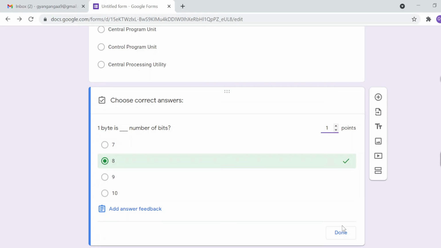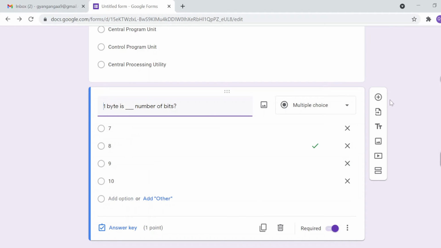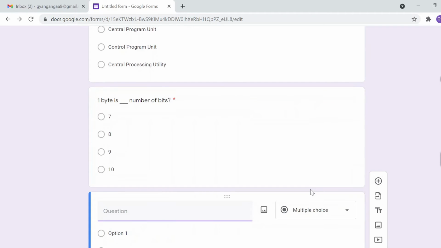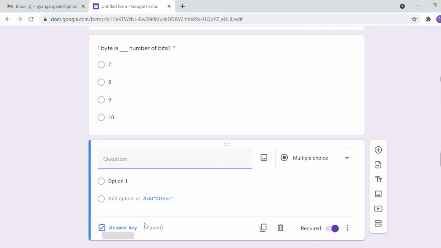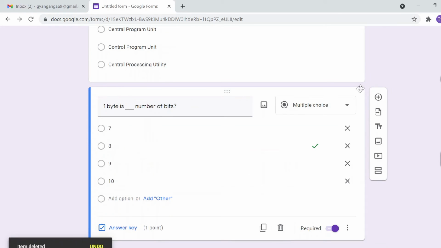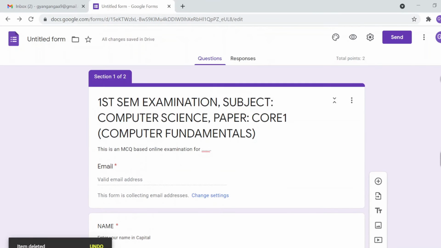So done. Similarly, if you want to, let's say, create another question, you can see, right? 1 point is already given. Why? Because we have already set that I'm giving 1 point to every question. So you can add whatever question you want. Let's say I want to delete this one. I do not want a new question. Okay. So what we have done is, we have created two sections.